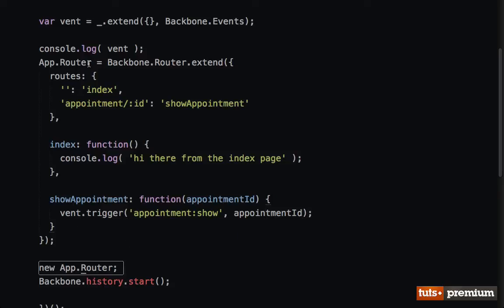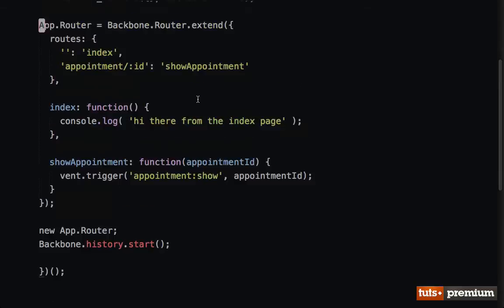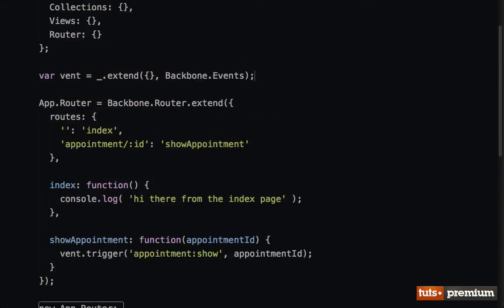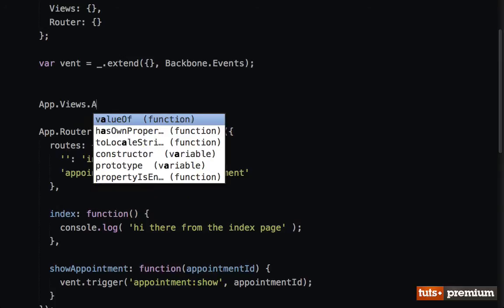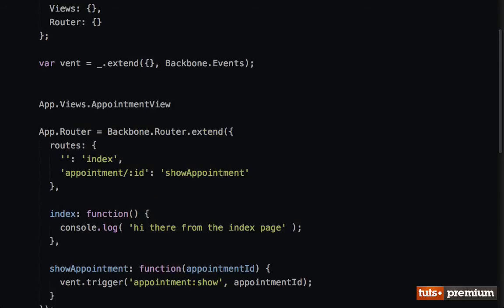So now when anyone triggers show appointment, the only thing we do in this case is we just make an announcement and say, hey, somebody wants to view an appointment. Here's the ID. Do whatever you want with it. Then from that point, maybe we will have it up here. We'll say app.views, and we really don't have much here. So I'll just say appointment view equals Backbone.View.extend.